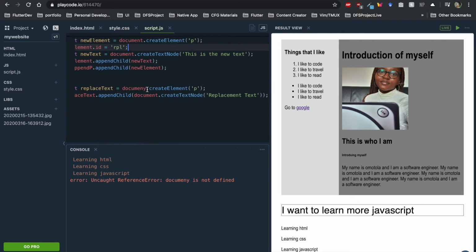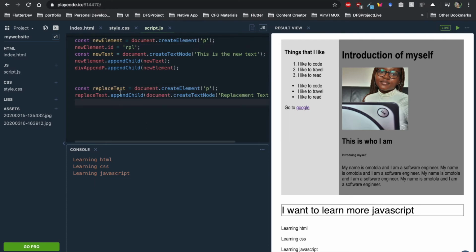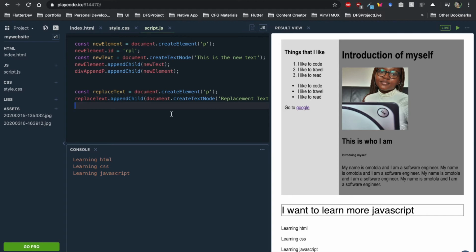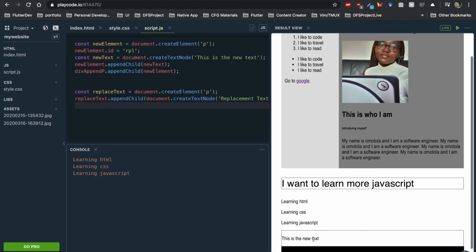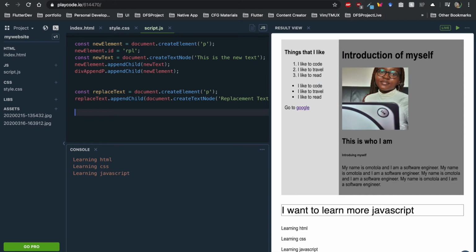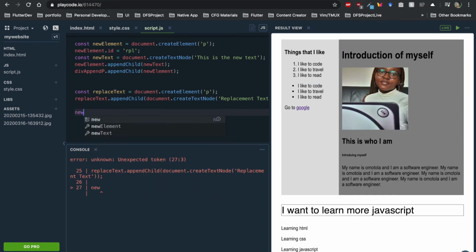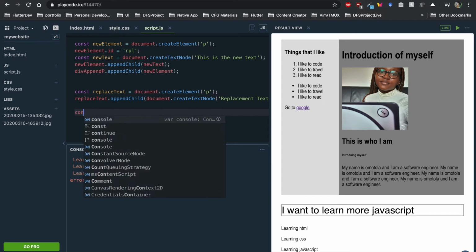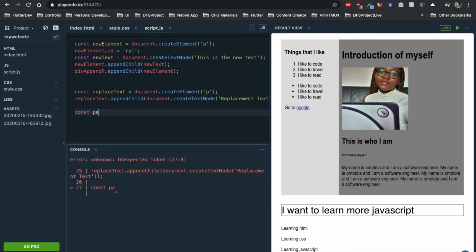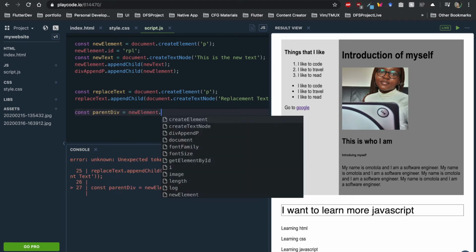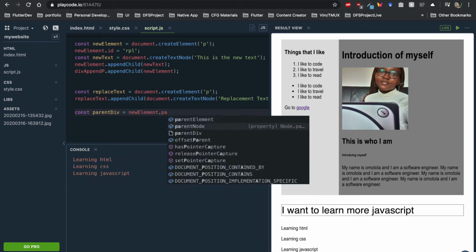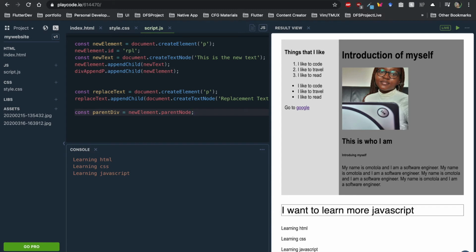I think I've written something wrong, so it's just here. In order to replace this text with this one, we have to find out the parent that we want to do the switching. So in order to find out the parent, we have to say new element, or we give it a constant, and then we say parent div, and we write parentDiv = newElement.parentNode, which then gives us the parent div.